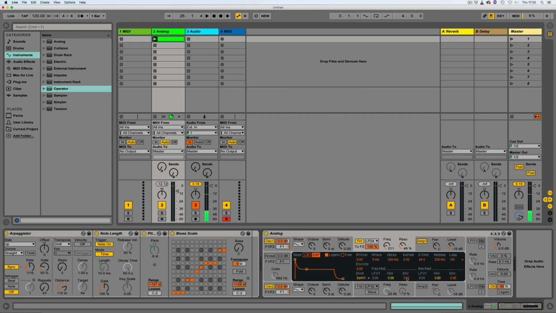So, yeah, when you adjust the envelope and the envelope amount, it clicks. It's rather unpleasant. I'm just going to have it somewhere in the middle. There we go, it's already sounding pretty acidy.